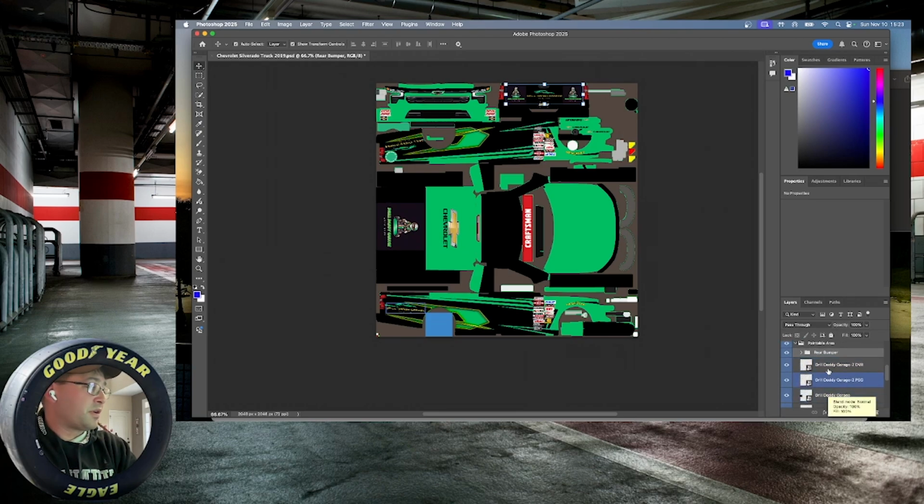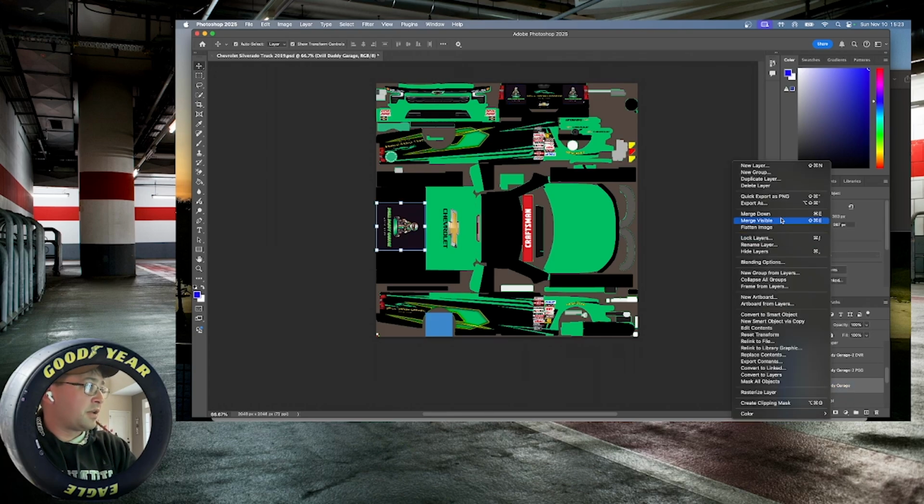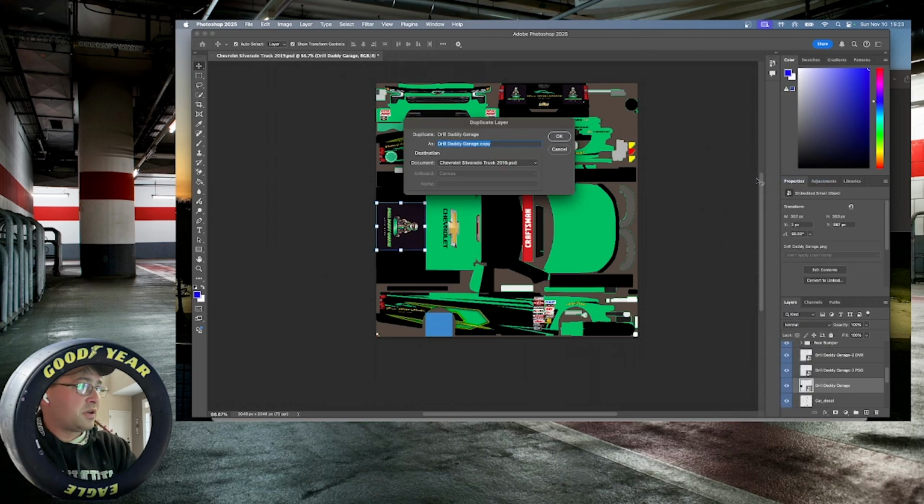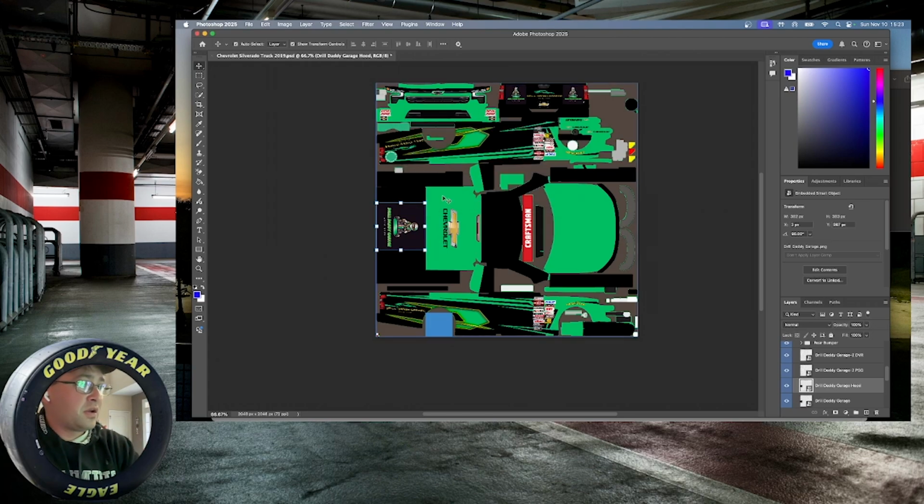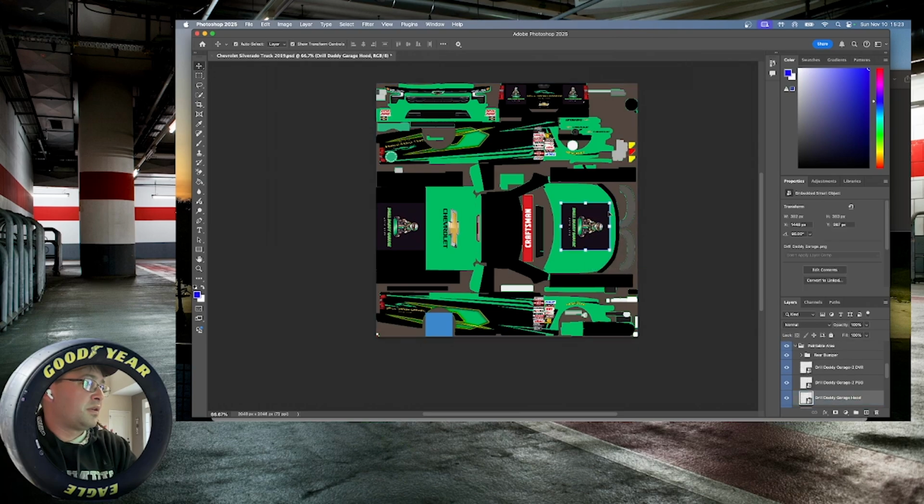Now we have Drill Daddy Garage door, driver passenger, and then Drill Daddy Garage. So we're going to copy that. We're going to duplicate this one. So we'll highlight it, duplicate. We're going to call this Drill Daddy Garage copy, but we're just going to call this hood. Hit OK. Grab a hold of this. Turn it here. And then we're going to right click it. Hold on.